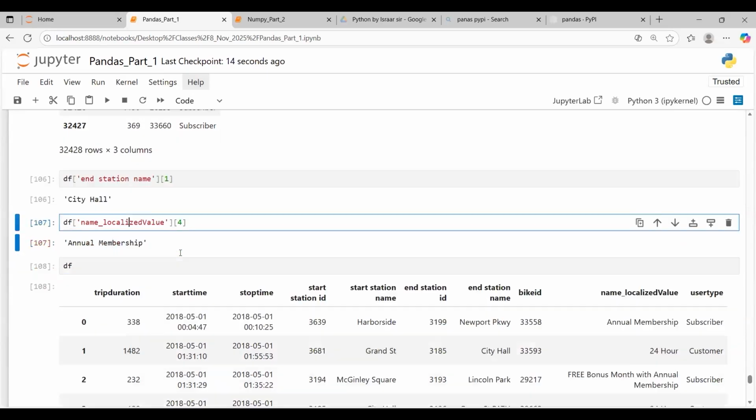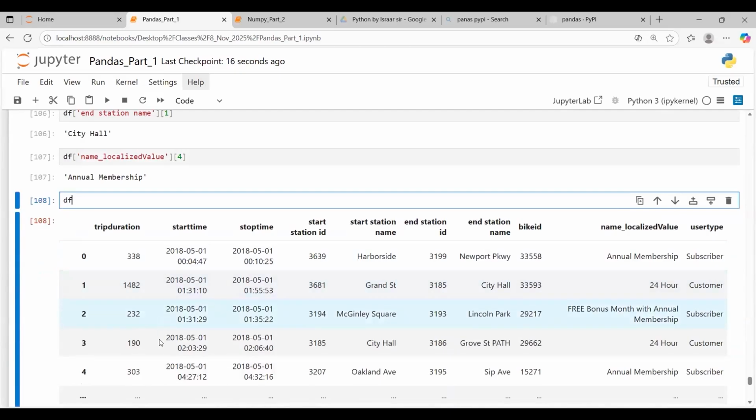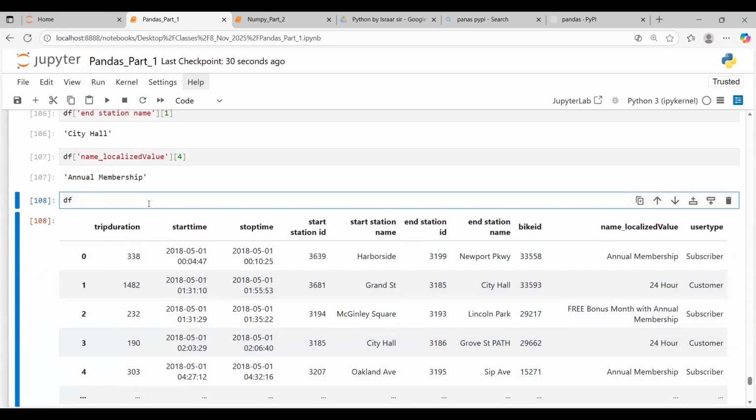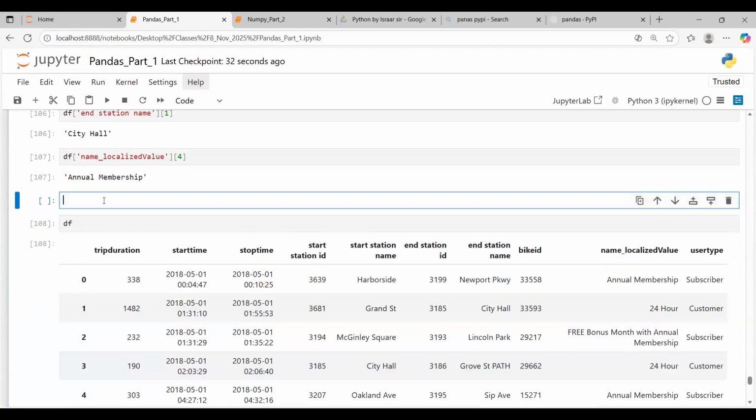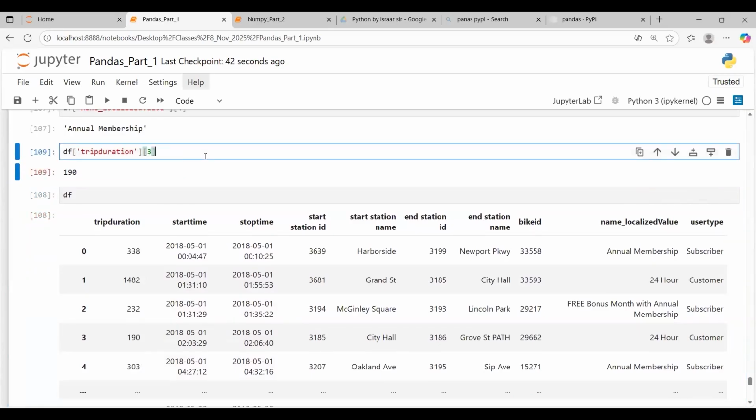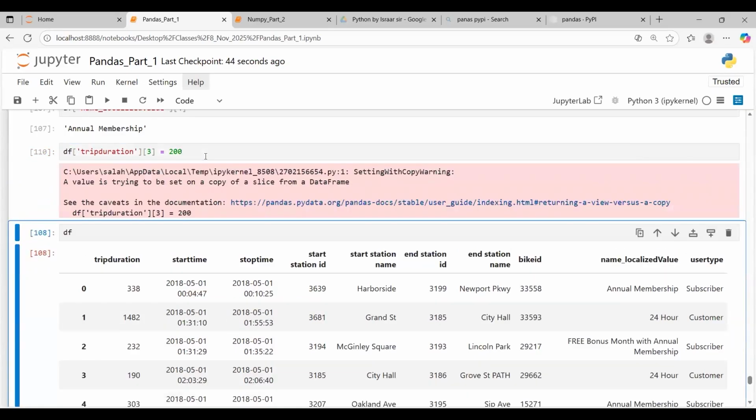Why? Because imagine now your task is not just to extract the value, your task is to replace the value. For example, let's say this trip duration, this 190 is there now. I need to change this to 200. That is my target. So I'll do it with this particular syntax, df of, simple, right? I'll pass the column name and then the index value, that is 3. I'm able to extract that 190. I'll try to replace this particular value.